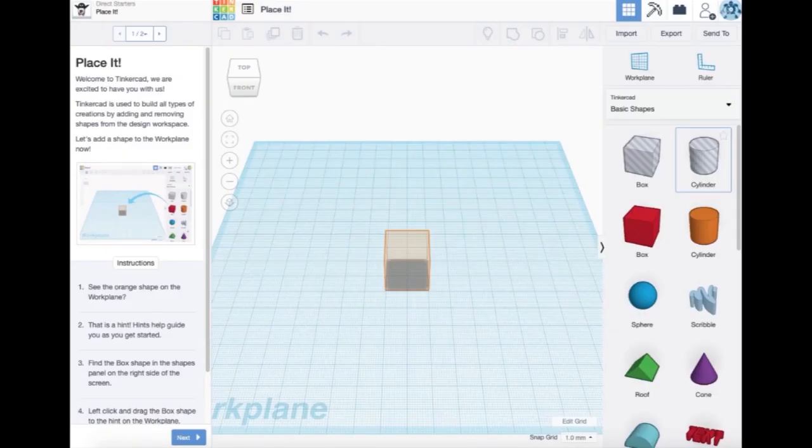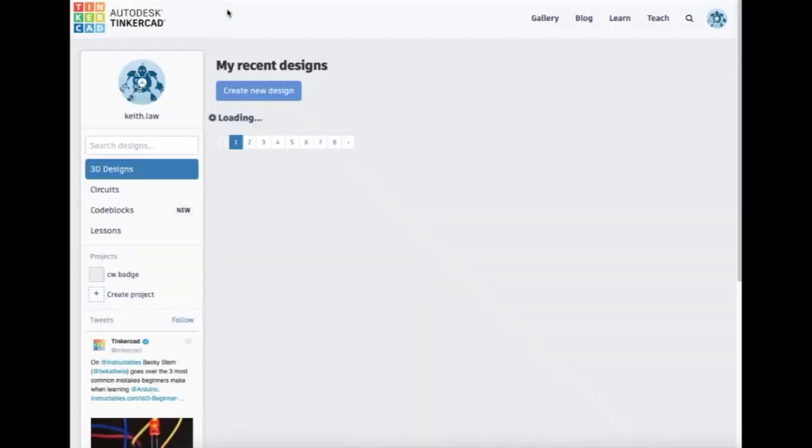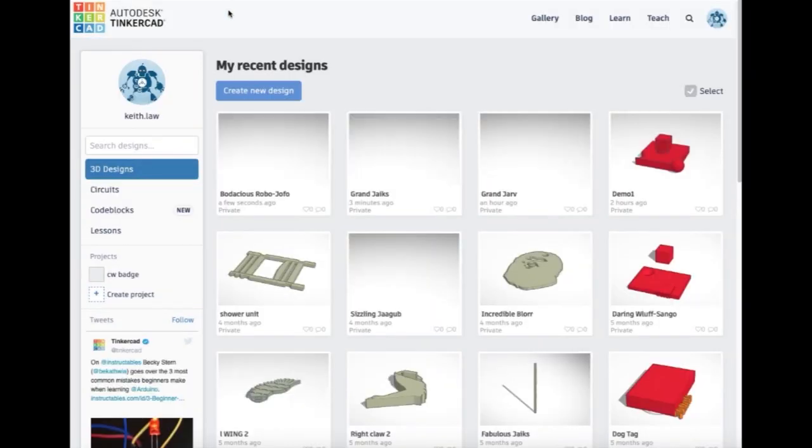The very first time you use Tinkercad, you'll see a series of tutorials. You can do these now if you choose, or by clicking on the Tinkercad logo here, you can go to your dashboard. Your dashboard is where all your designs are stored. You can rename them, re-edit them, change them, delete them.